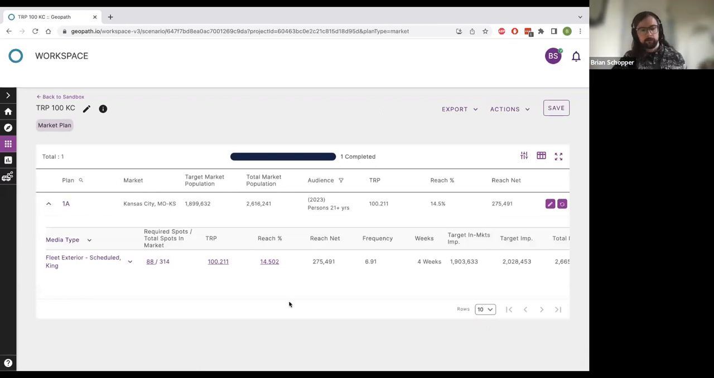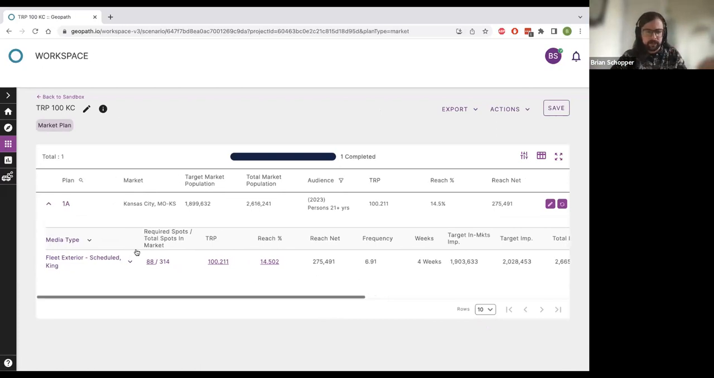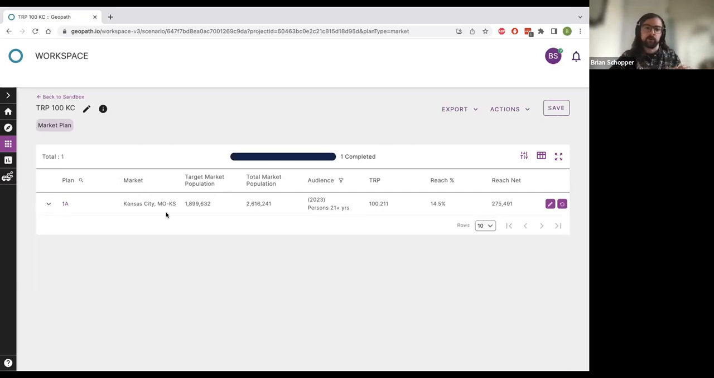Perfect. So for my setup here, it's saying I would need about 88 King advertisements in this 4-week period to reach my 100 TRP goal. That would get me about 14.5% of this audience in the DMA in that time frame. And because I'm looking at just one media type, the summary line up here and the specific line for the media are going to show the same thing. But if I had multiple media types in here, like I will in my next example, you'd see the individual media type lines and then the summary for the package as a whole.